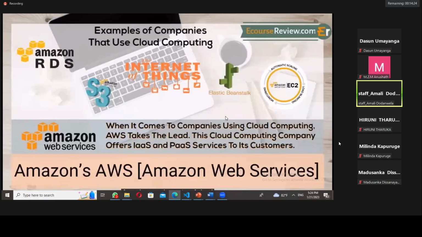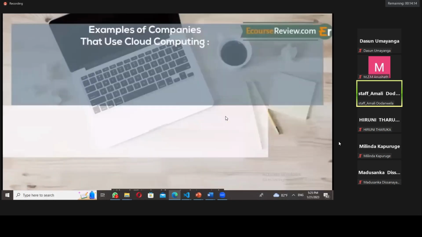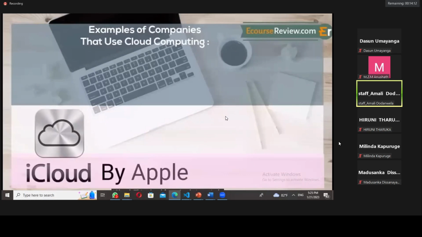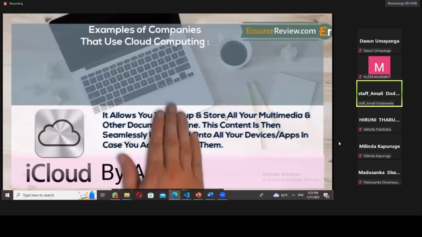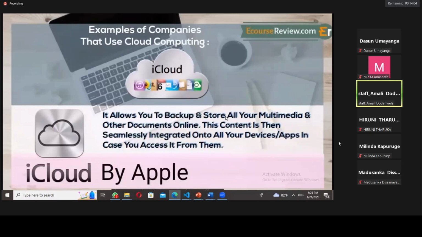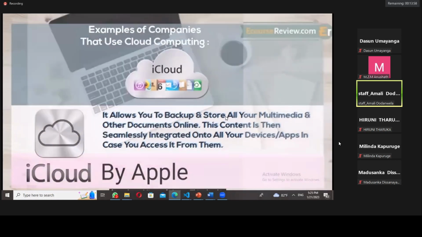Apart from the complete suite of cloud computing, it offers other cloud-related services including Internet of Things, IoT, cloud security, and mobile services. iCloud. This cloud from Apple is majorly for Apple products. It allows you to back up and store all your multimedia and other documents online. This content is then seamlessly integrated onto all your devices or apps in case you access it from them.